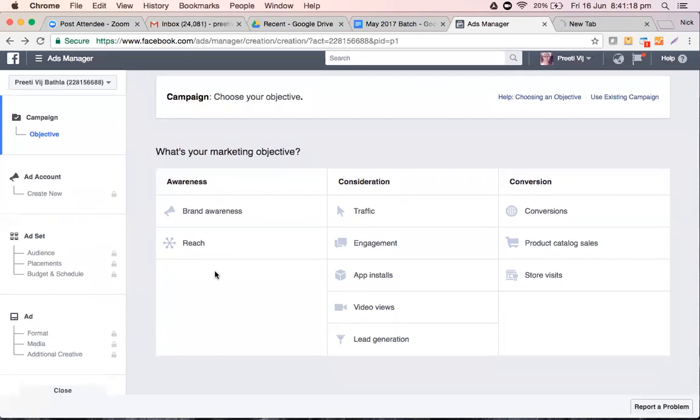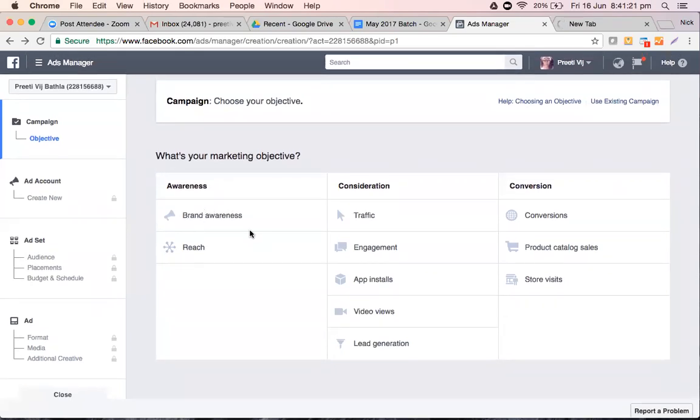If you want to create brand awareness, that means you have recently launched a new product or a new brand in the market, and you want people to know about your brand first. In that case, you will first go with awareness, which is brand awareness. The second thing is, if you want to increase the reach, let's say you want to reach the maximum people on this platform, then you can select reach.